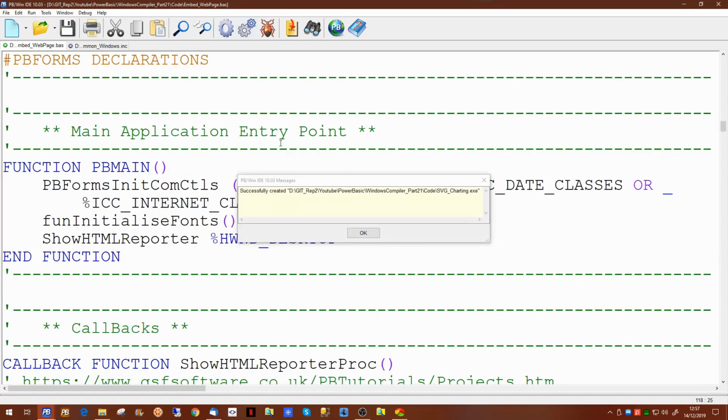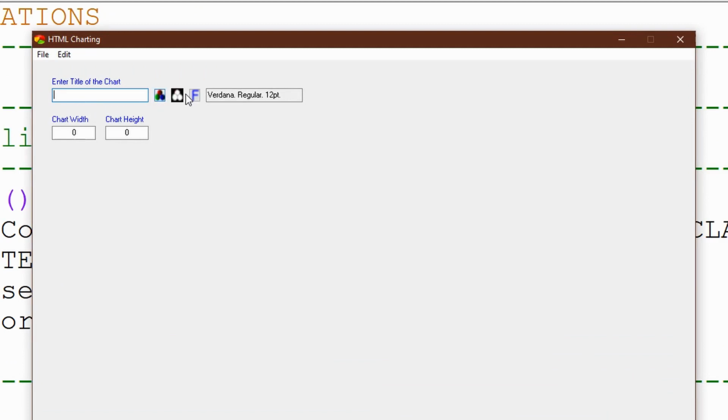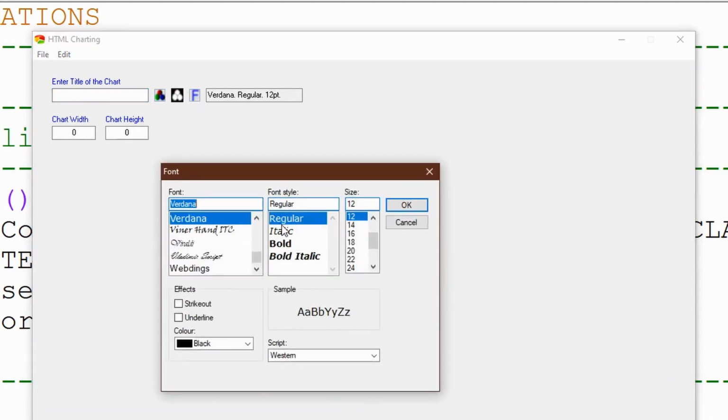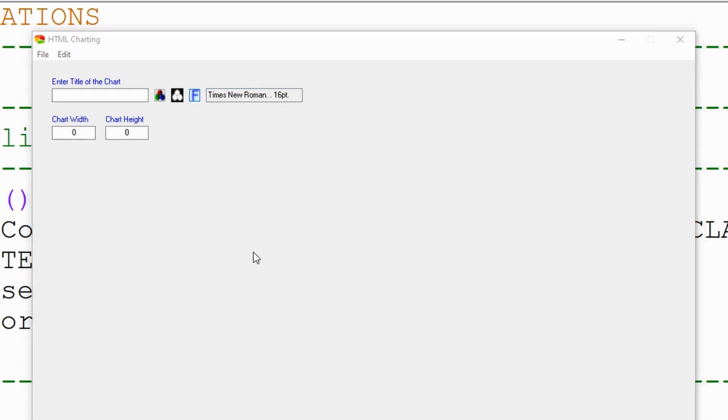Right, that's better. Okay, let's have a look at it. So we can click on the font selector. We can change our font to, for example, let's change it to Times New Roman. We'll make it bold and we'll make it 16 point, which it has changed in the sample here. If we click OK, it has put it in as Times New Roman. We're missing the bold part. It's not picking up the bold properly.